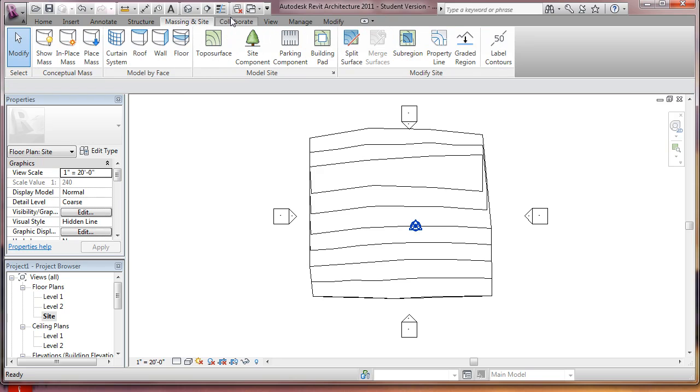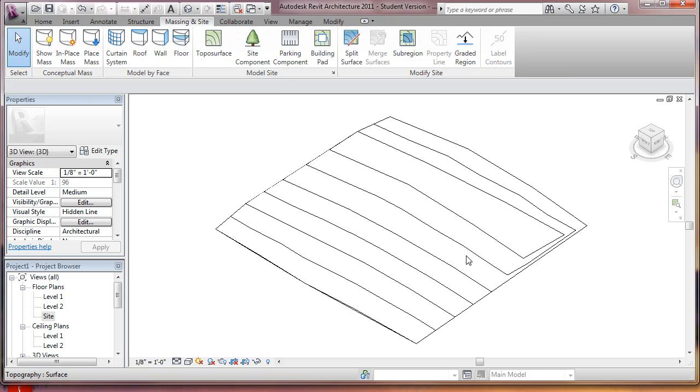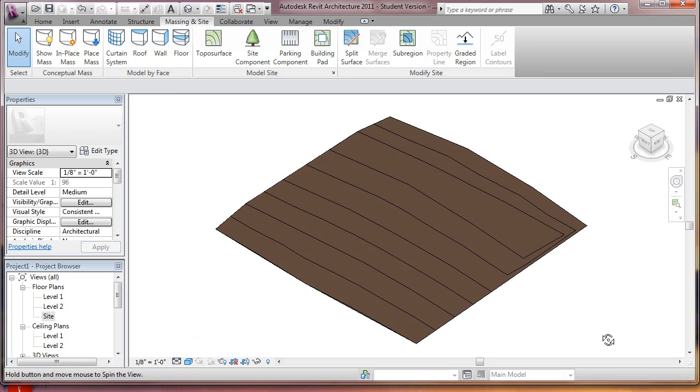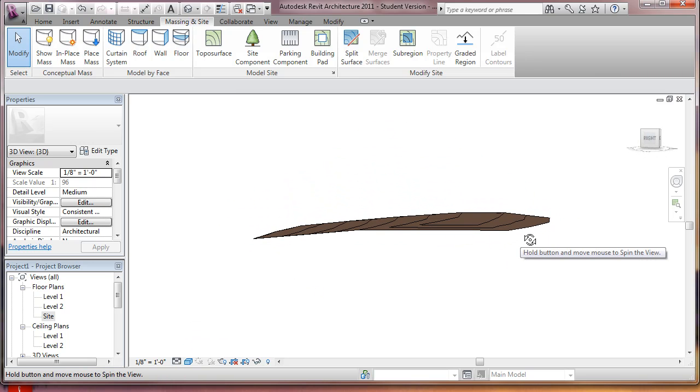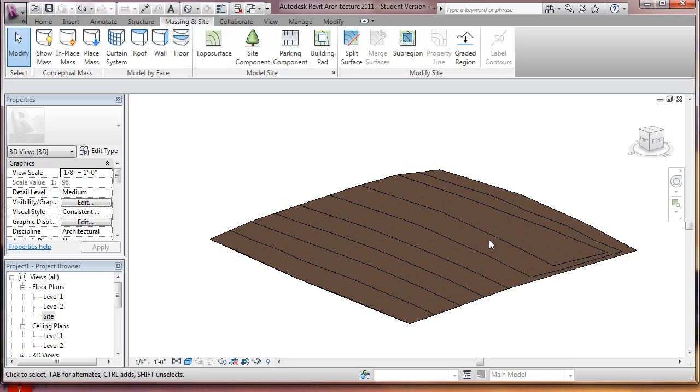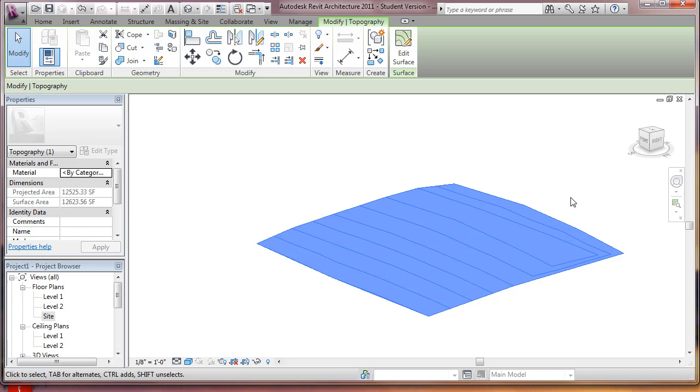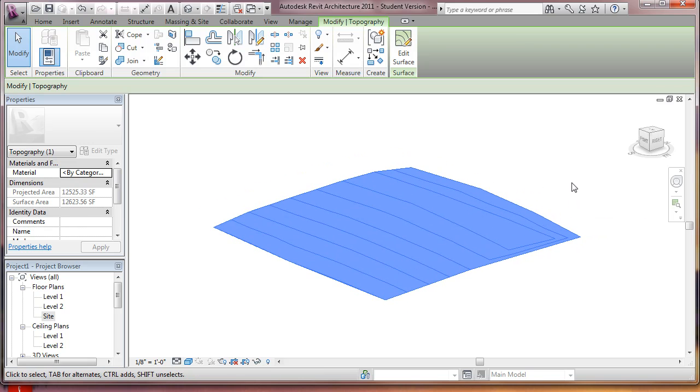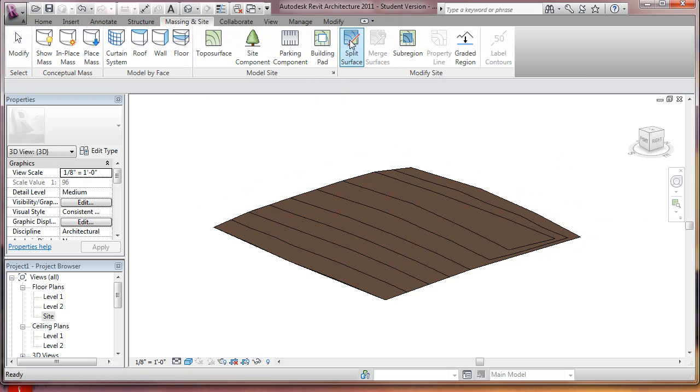Click the check mark. You can take a look at our surface in 3D. Let's give it some shading here. So there's our surface. We can take this surface here. For some reason, we could split the surface.